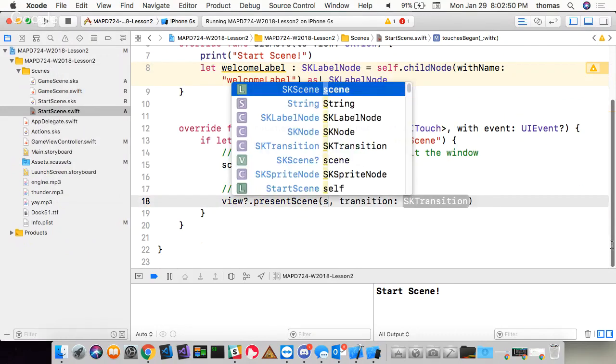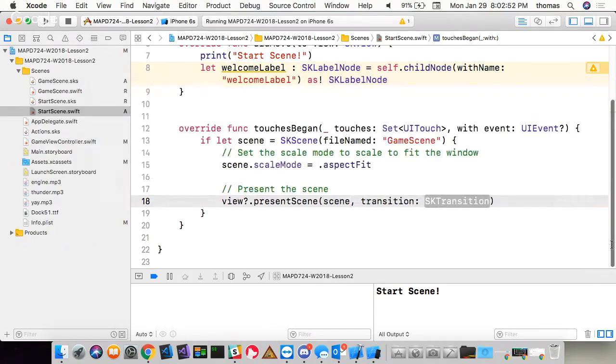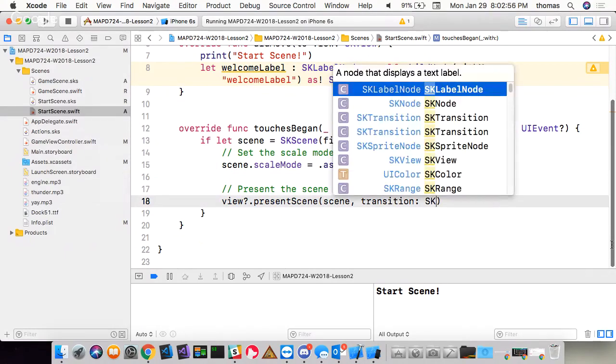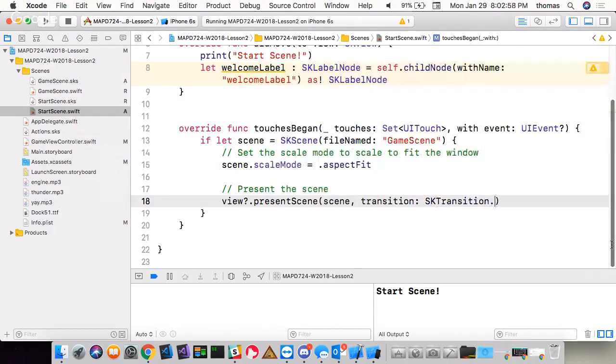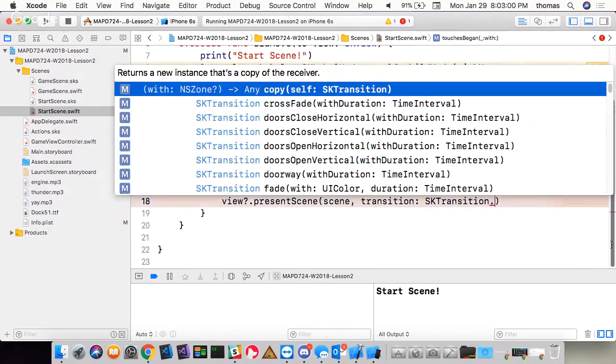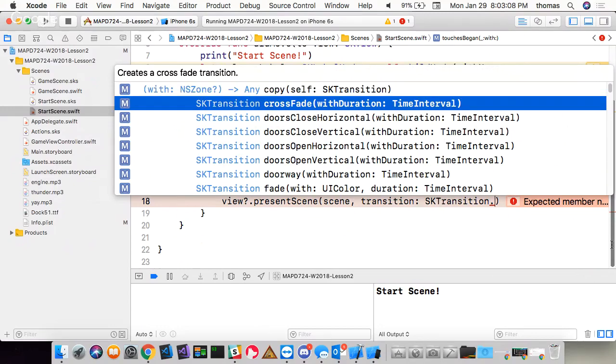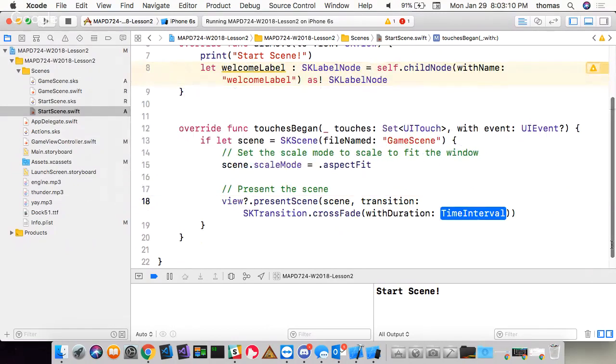So I'm going to call this scene. And this one is going to be SK transition. I'm just going to type this again, SK transition, right? Dot. There's different kinds of transitions. I can do doors close horizontal, some weird transitions, a fade. I want to do a crossfade. It's one of the most common ways to do it. And the time interval is going to be 1.0 seconds. So it's going to take 1 second for me to crossfade from one scene to the other, right?